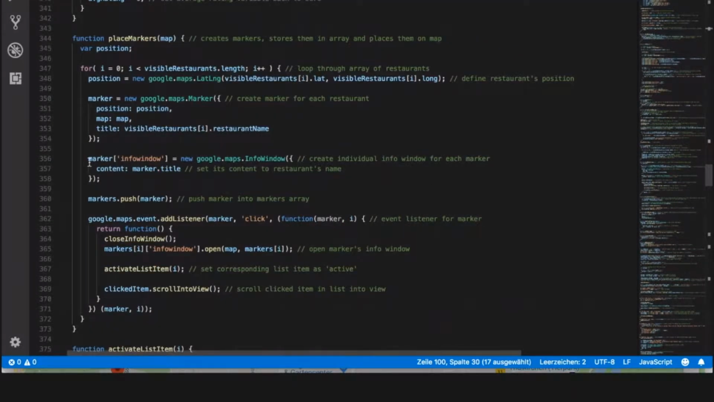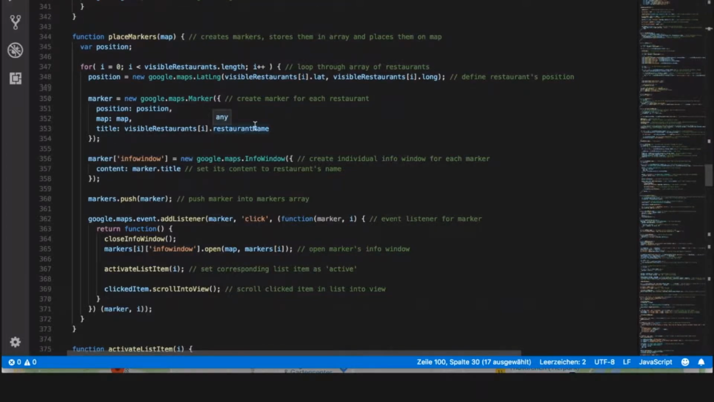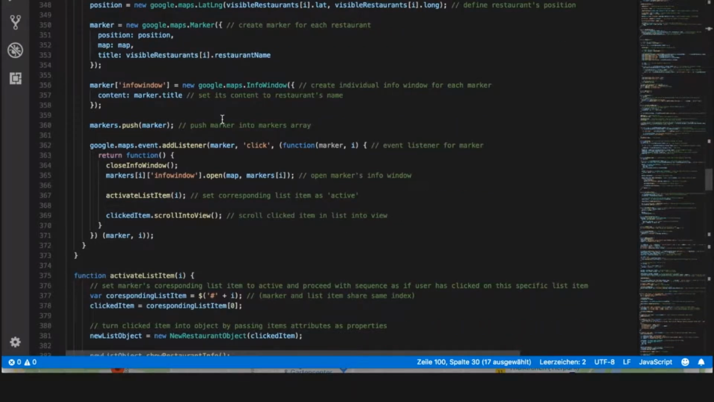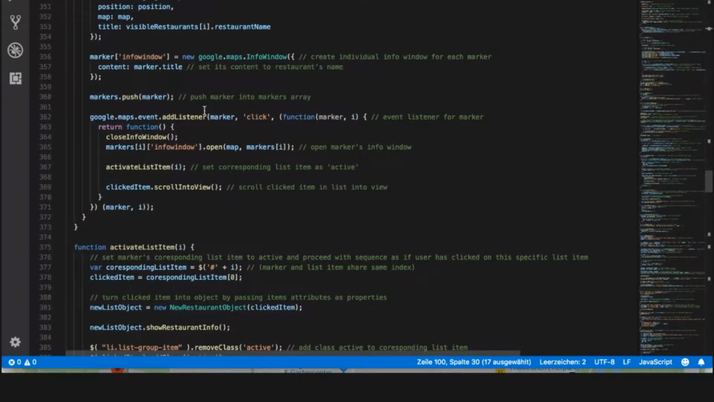And this is how I place the markers on the map. Again, I loop through all of the visible restaurants. I get each restaurant's location, and then I place a marker on this location, and I set the title for the marker to that specific restaurant's name. Then I create an info window for each of my markers, and I set the title for that info window to the marker's title, so it always displays the restaurant's name. And then I push these markers into my markers array.